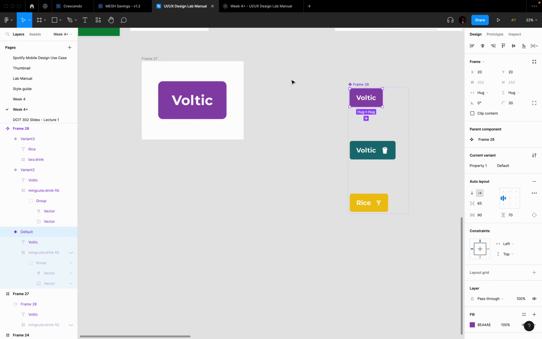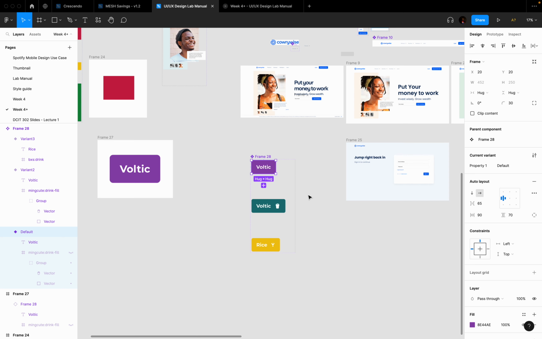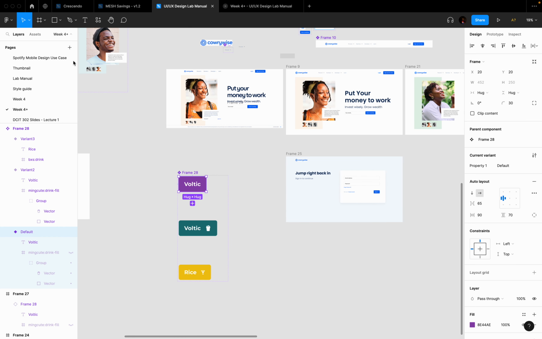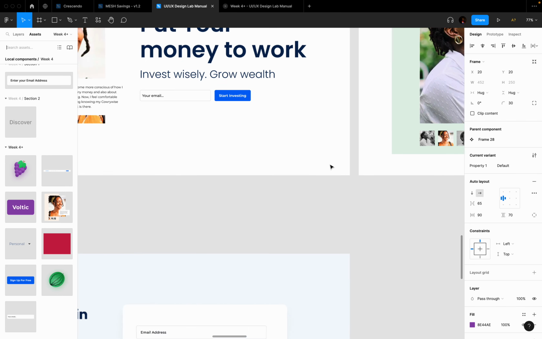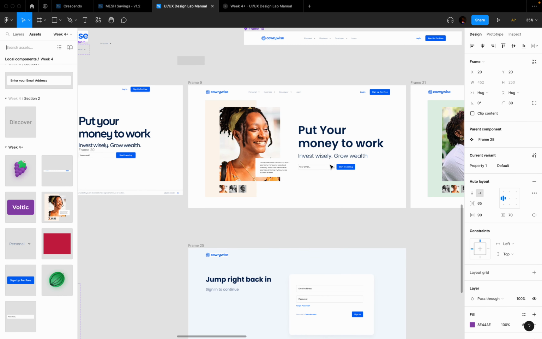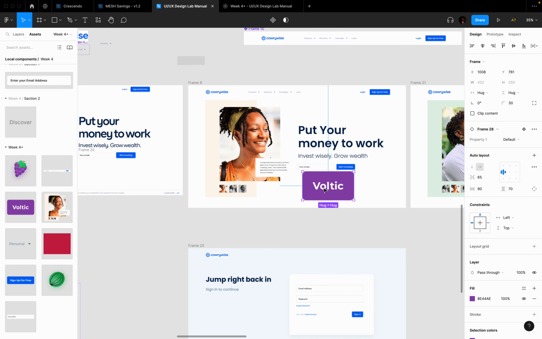You are essentially trying to communicate an interaction of your designs to your stakeholders or to your target audience. So now whenever I want to reuse the vortex rise asset in my designs, let's say now, I want to bring this button on this screen.